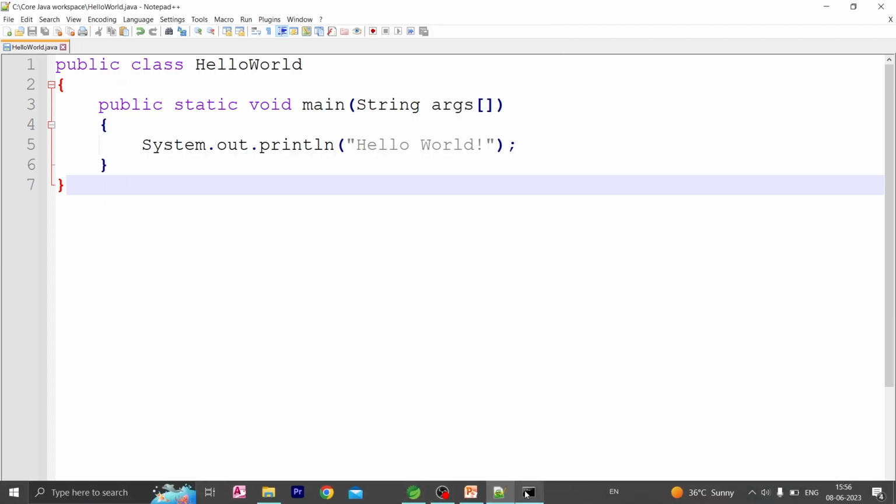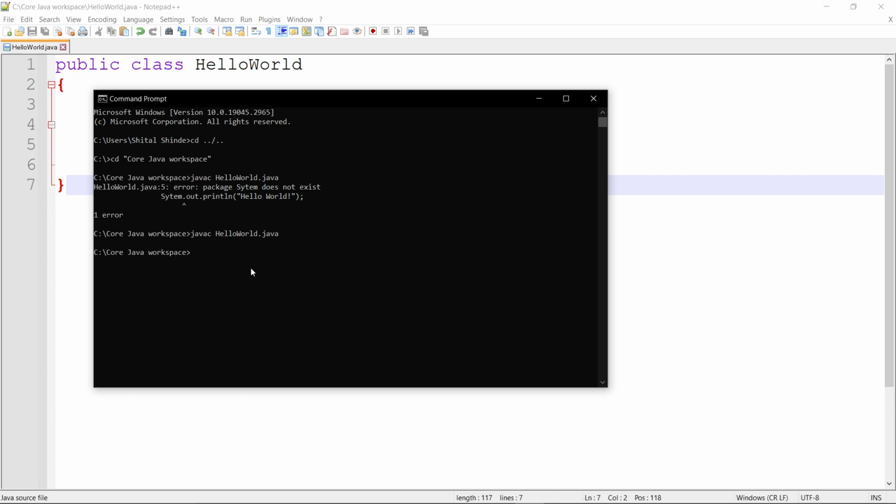Then to see the output, we interpret it with the help of the java command. Java and our class name only, not the extension. Here, we don't need to give the .class extension, only give the file name. Just press enter. Here you can see our output, Hello World, is printed.